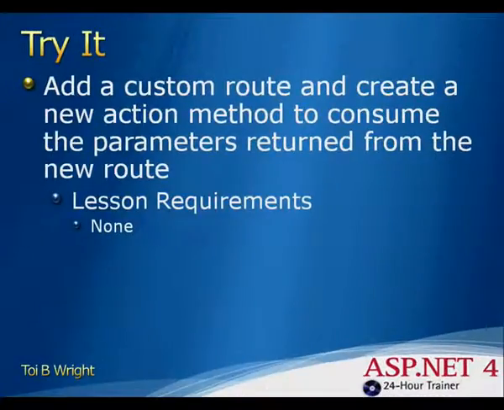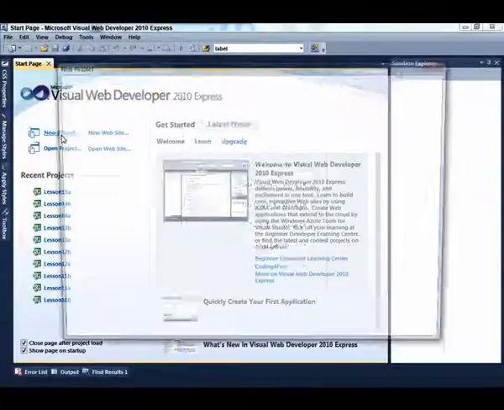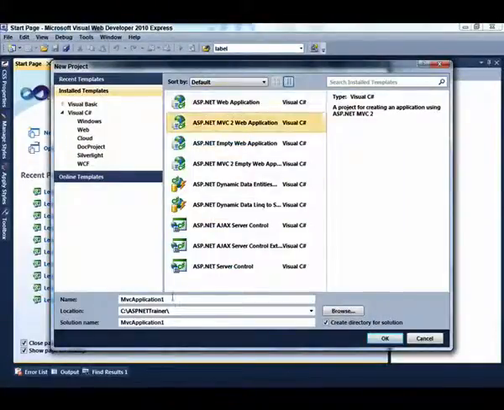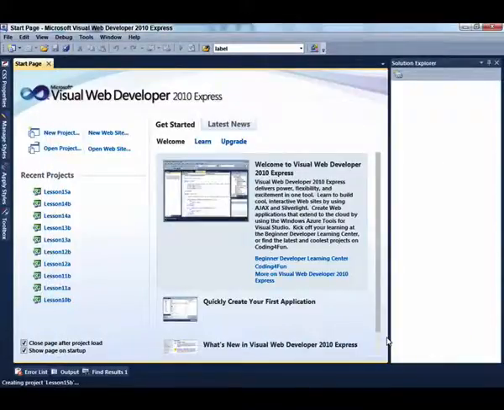In this lesson, you add a custom route and create a new action method to consume the parameters that are returned from the new route. There are no lesson requirements. To get started with this lesson, select New Project, ASP.NET MVC 2 Web Application, and enter Lesson 15B for the name of the application. Finally, click the OK button.